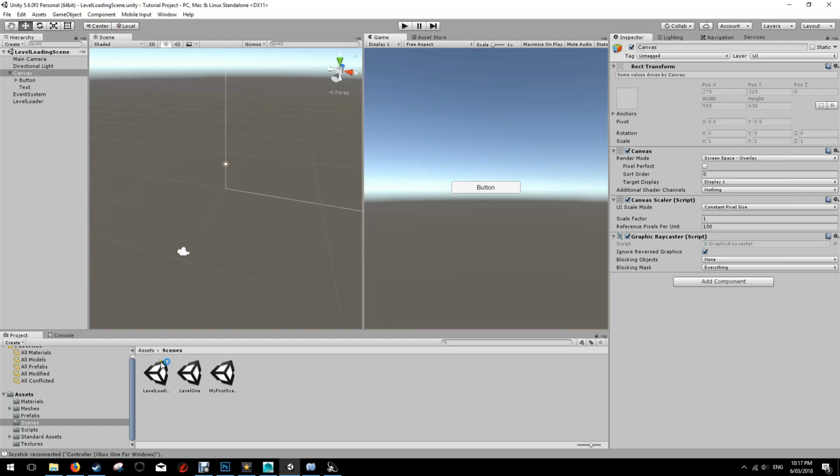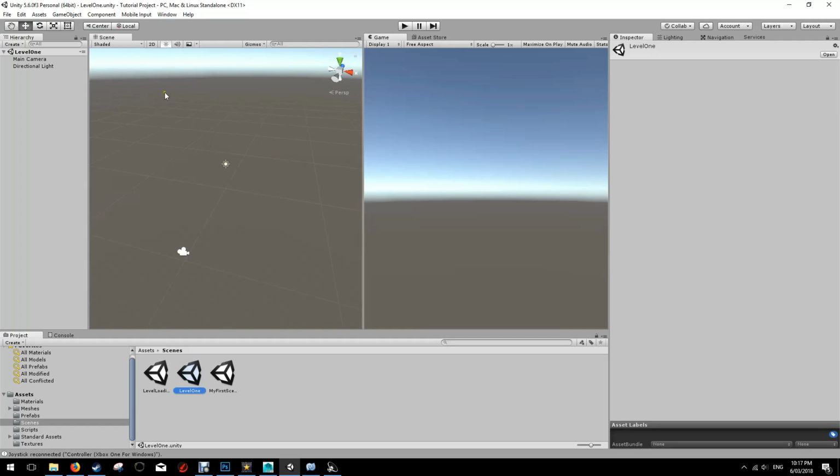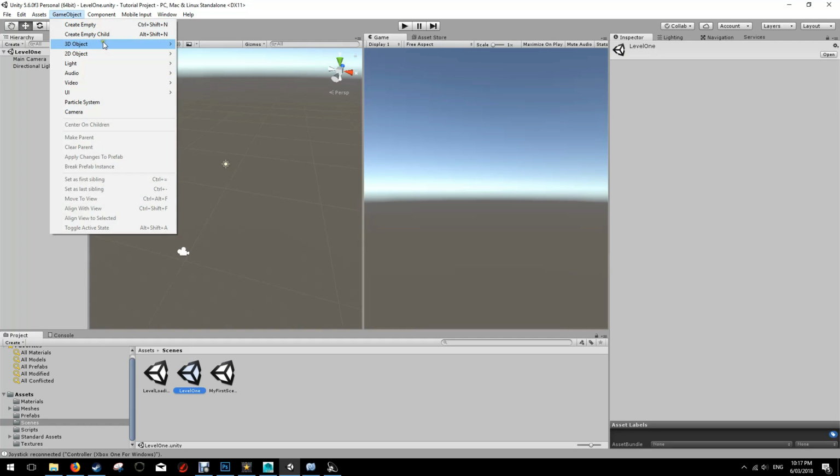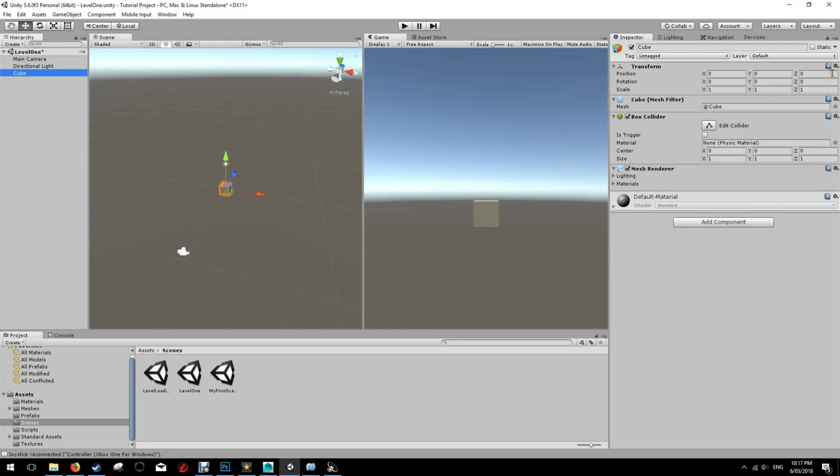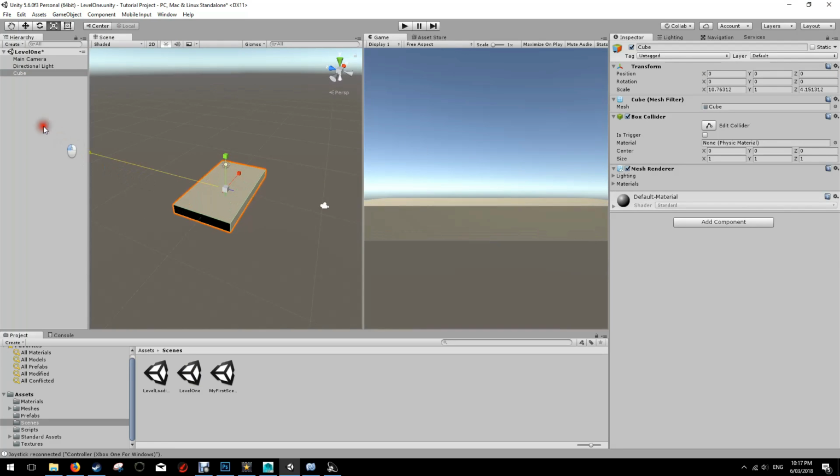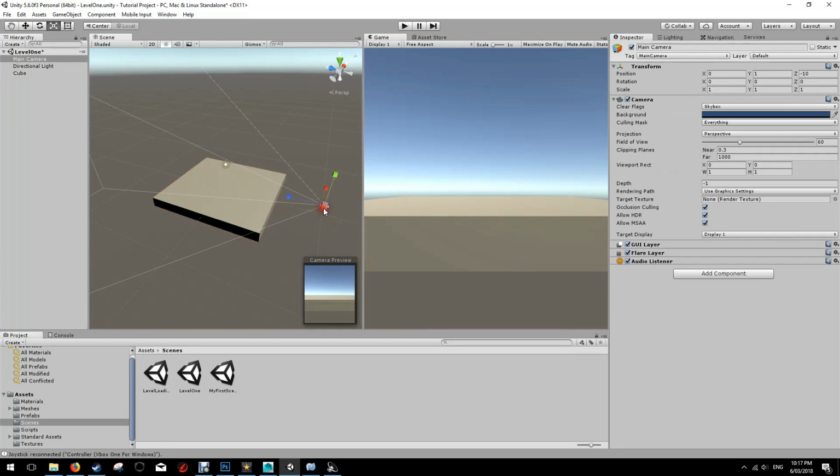And now we're going to move on to something else. So we're going to go to level 1. I'm just going to set up a basic scene here. I'm going to create a cube, make sure it's at 0, 0, 0. I'm going to make that a bit bigger. I'm going to move my camera up.